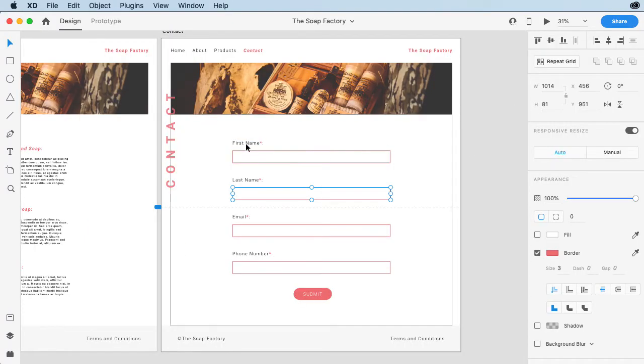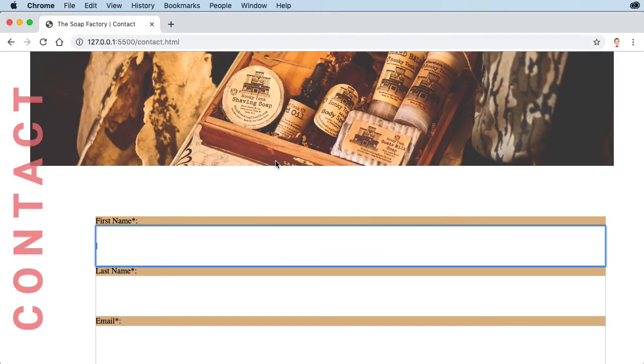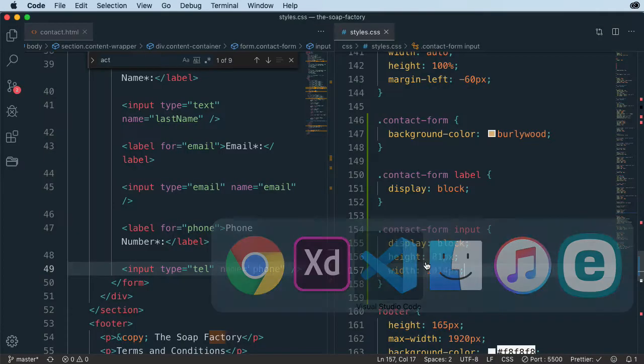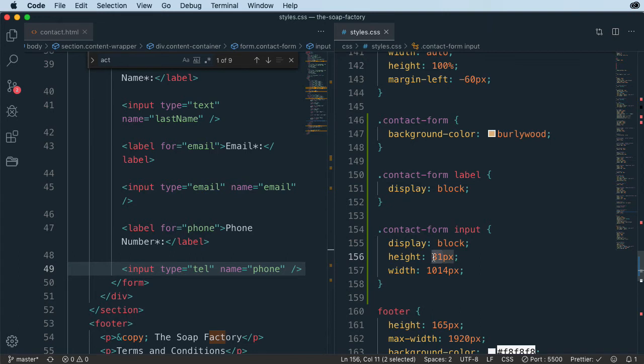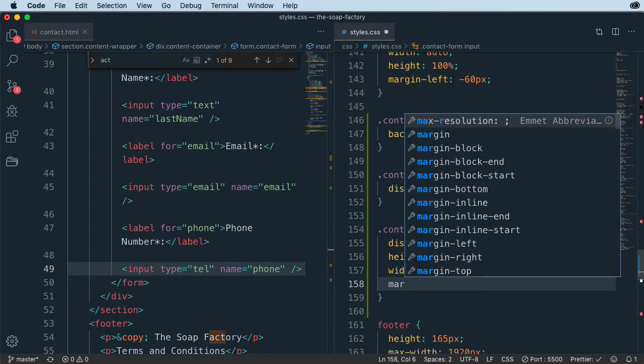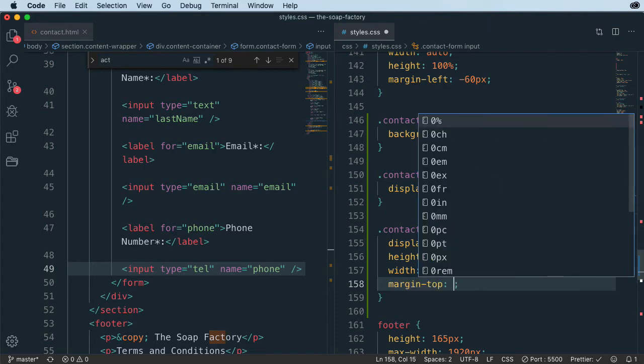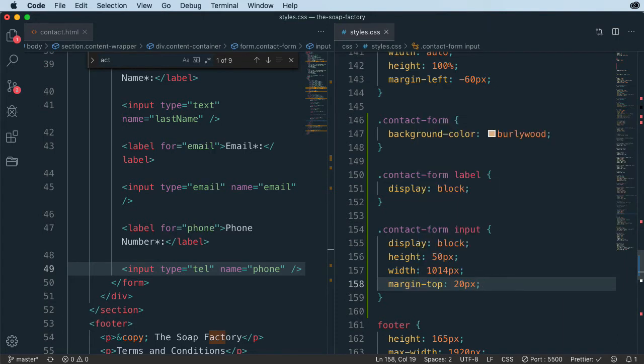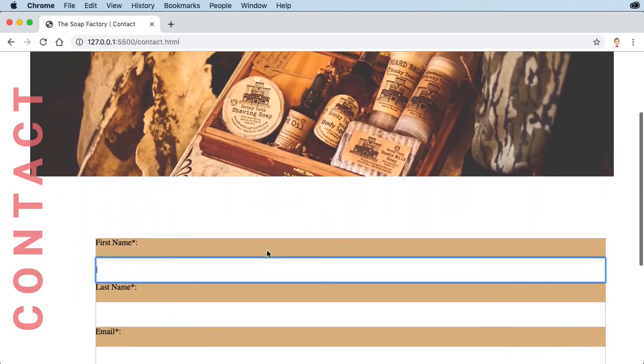Also, this has a little gap in between these two. So we're just going to put a margin bottom, or you could actually do a margin top on the input itself. So we're going to change this from 81, maybe let's change it down to 50, and let's put a margin top of, let's say, like 20 pixels. And let's see if that adjusts it the way we wanted it to.